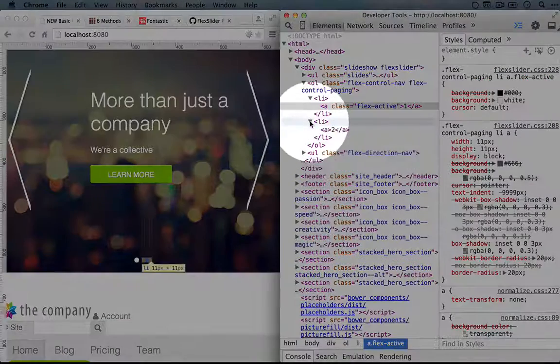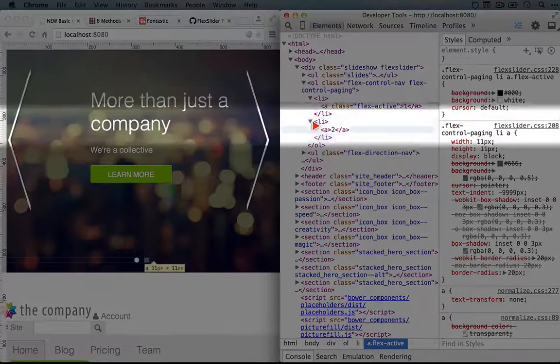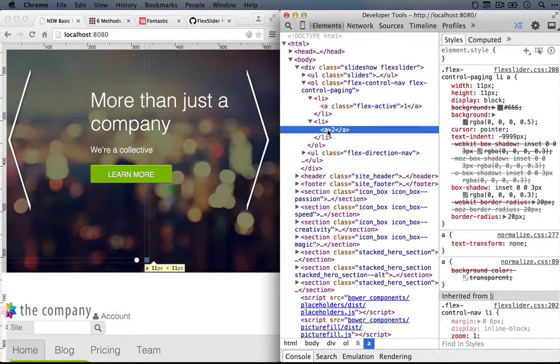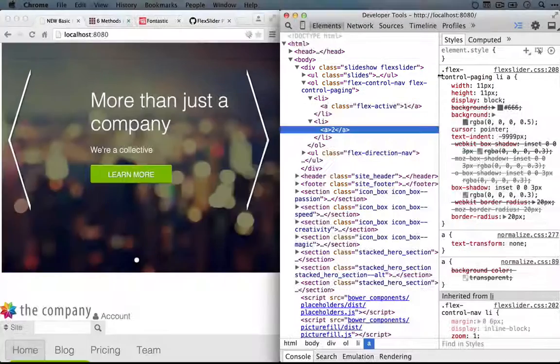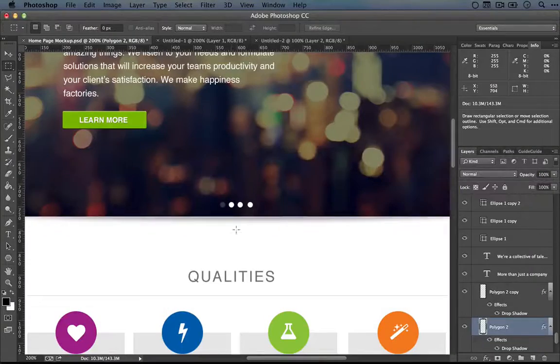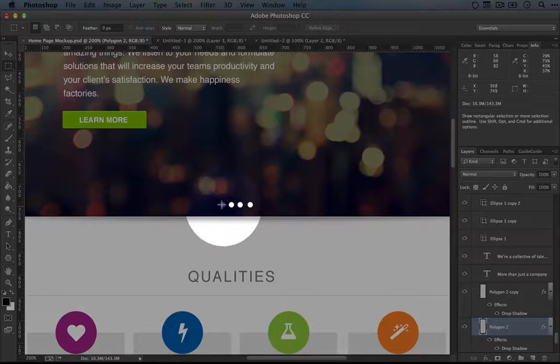Now if we expand this other list item tag, we'll see that there's a base style set on the A tags, and this is the selector, flex-control-paging li a. And now in our design, if we pop back over to it, the active one is set to be opaque or light gray, and then the inactive ones are set to white.